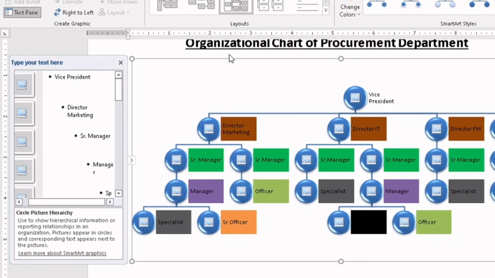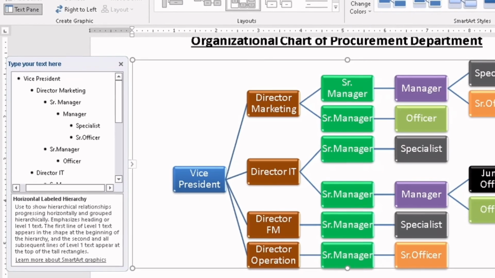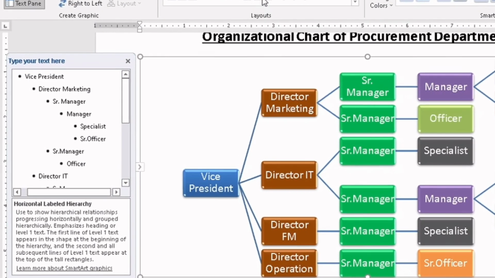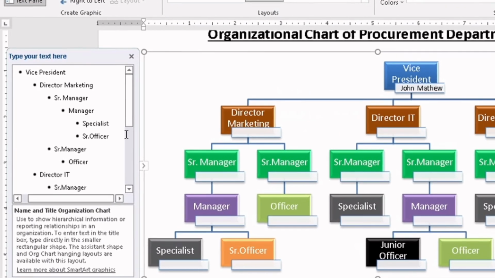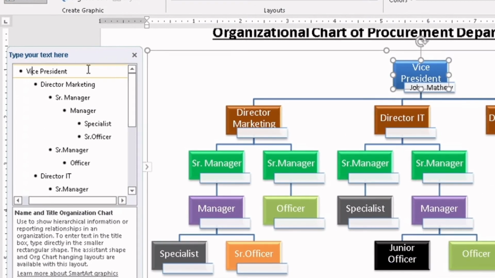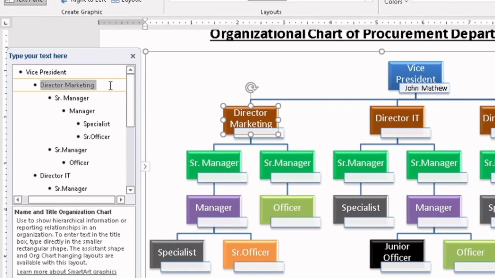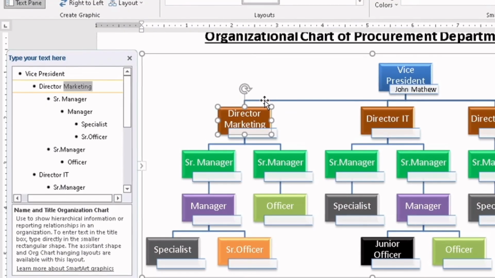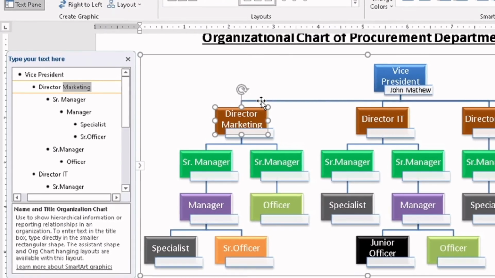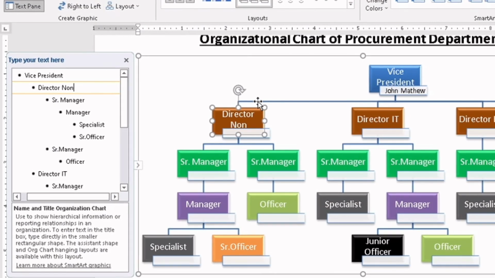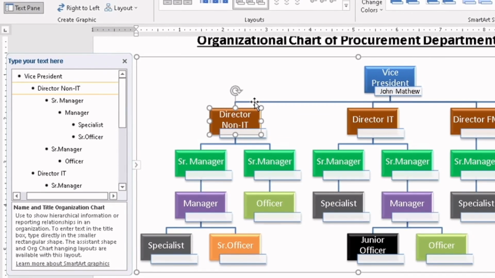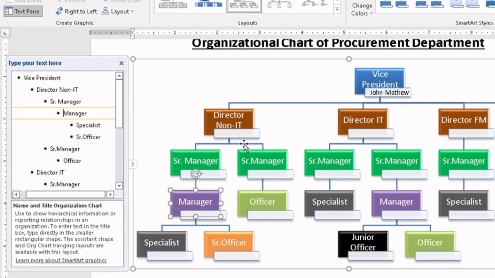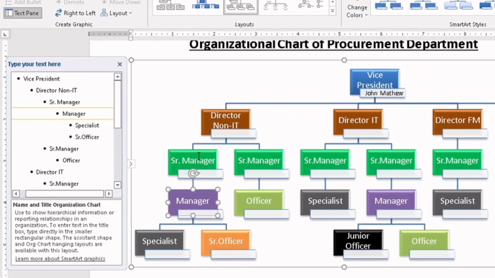You can add photos, or if you want to design in this way, there are multiple options available here on the design tab. In case you want to change any of the designations, you can change it from the text box as well. If you edit here, for example, from marketing to non-IT, you can just remove marketing and type non-IT, then it will automatically change on the chart. So you don't need to click on the chart itself, you can control everything from here.